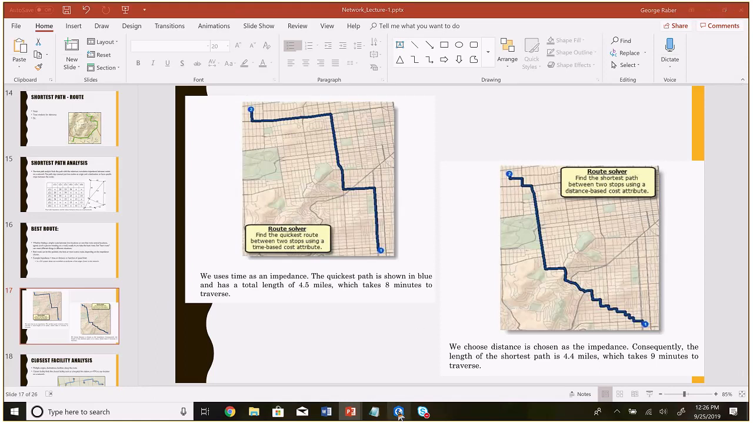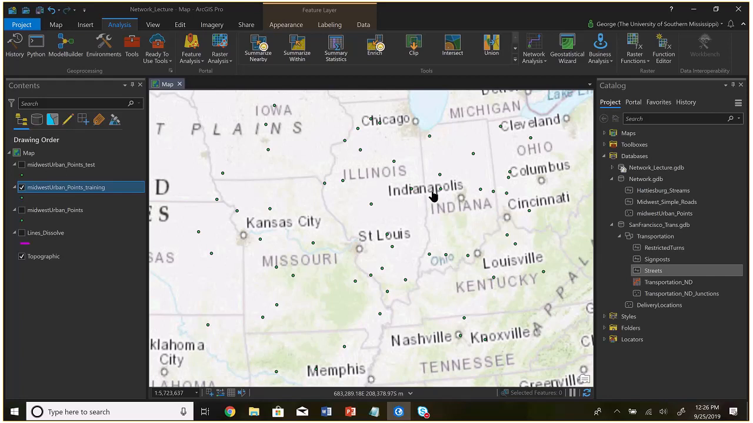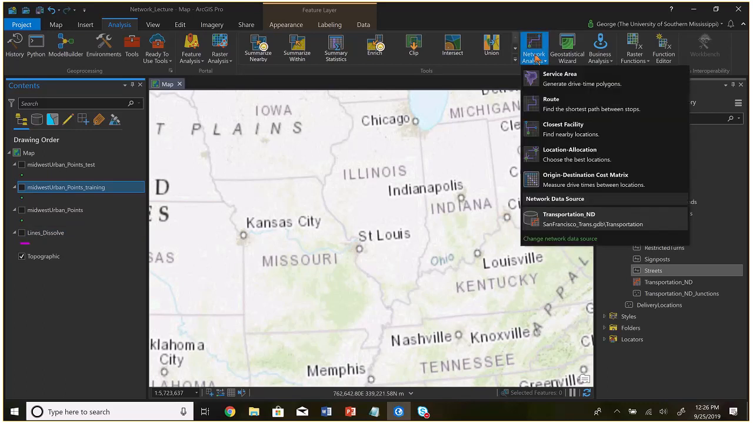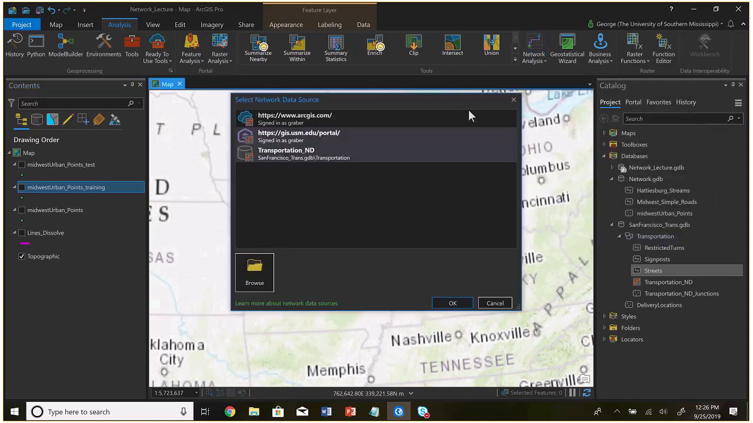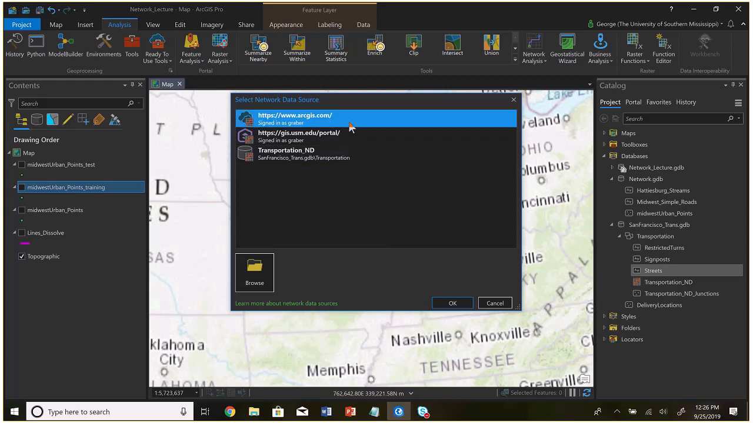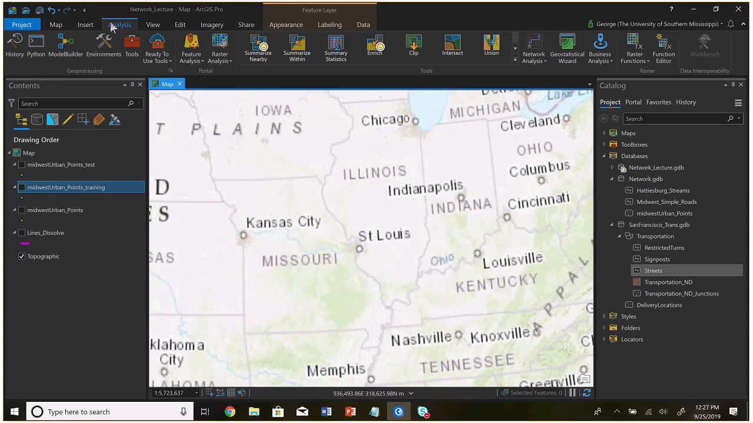So I'll start doing some demos right now. You don't have to actually download this data. I don't really have much data downloaded at all. But what I'm going to do is start off, and you can do this. If I open up ArcGIS Pro, and you all have this capability. This is under analysis, by the way.